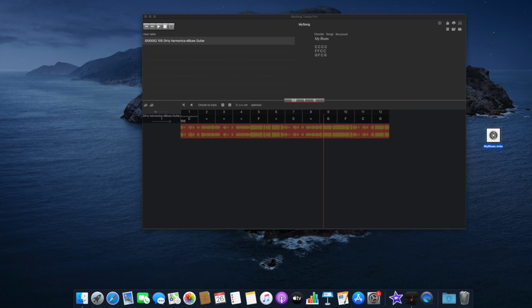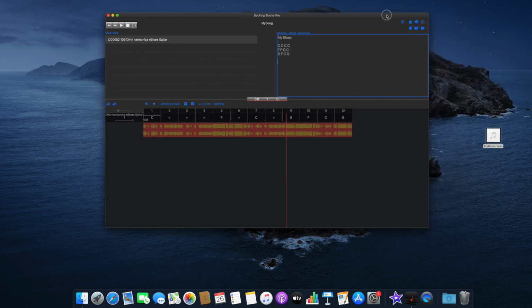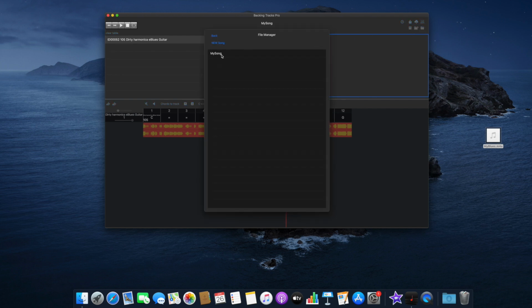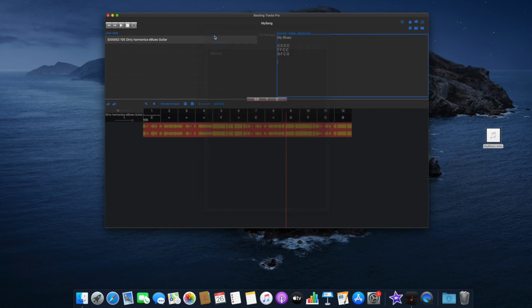Well, that works. There are a few more buttons in the upper right corner. That's all about file managing. With this button you save your project in the Backing Tracks Pro folder. With this button you start the file manager and you will see all the projects you already have stored. With the next button you make a copy of your song and rename it.